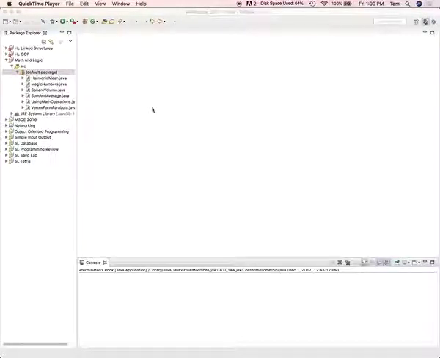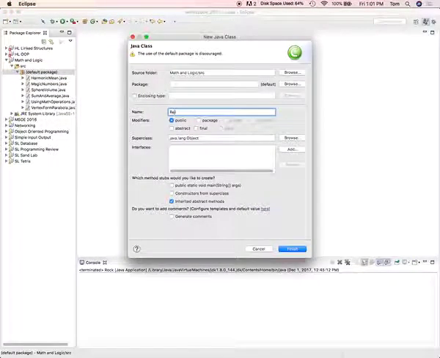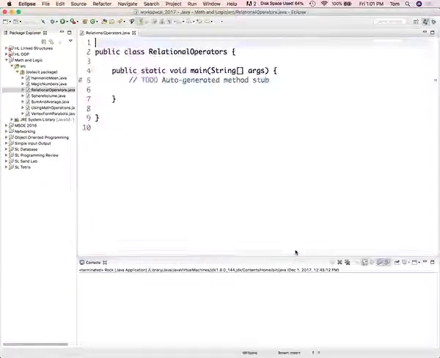All right, today we're going to talk about relational operators. Okay, so I'm in my math and logic project here. I'm going to make a new class called RelationalOperators, and I want that to have a main method, so it should look something like that.